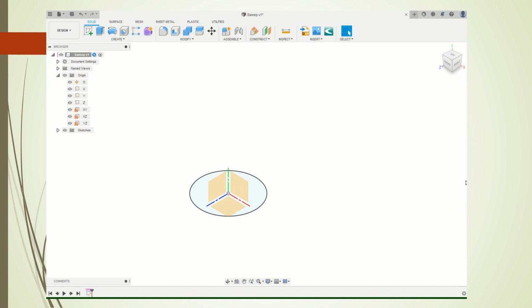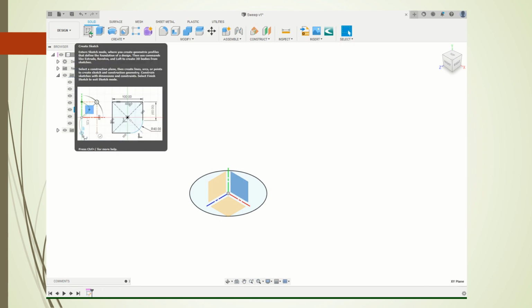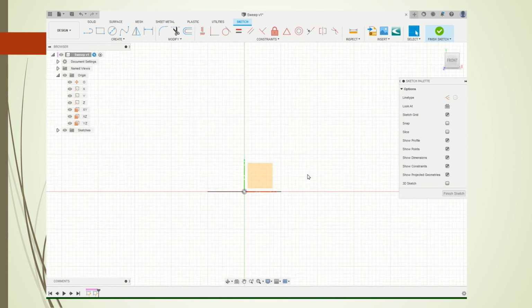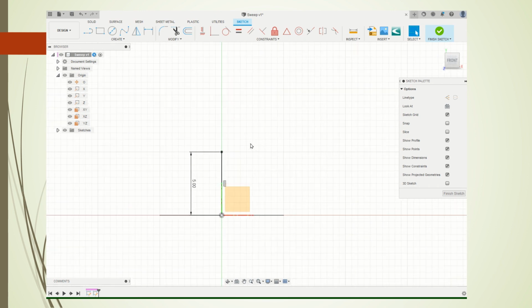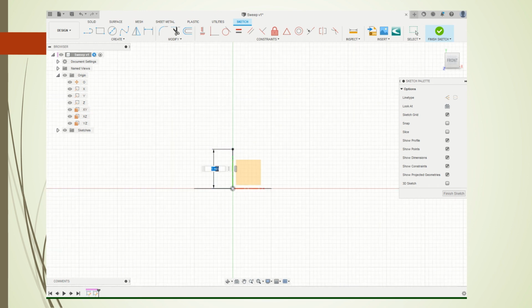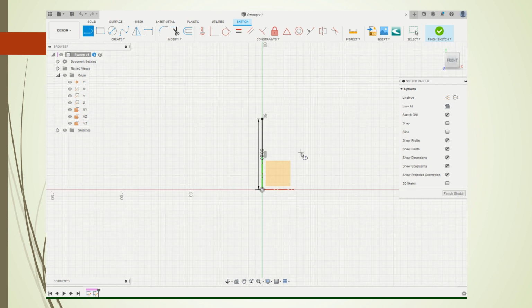Next, we will select our XY plane. Click Select Sketch, Create Sketch. Sketch a line 50 mm. Another line to the left, 50 mm.